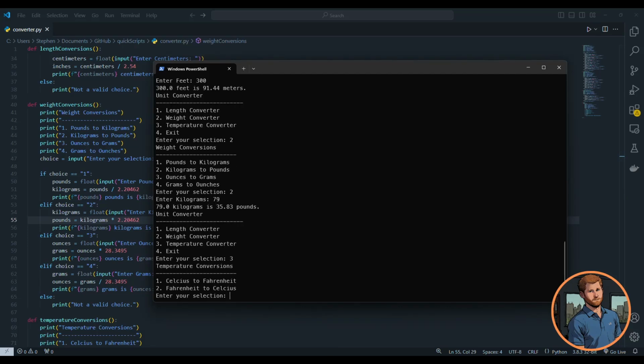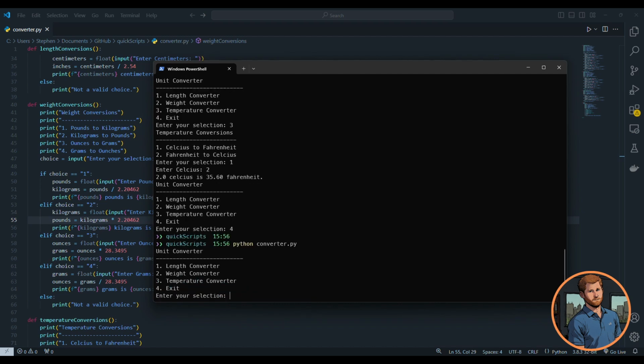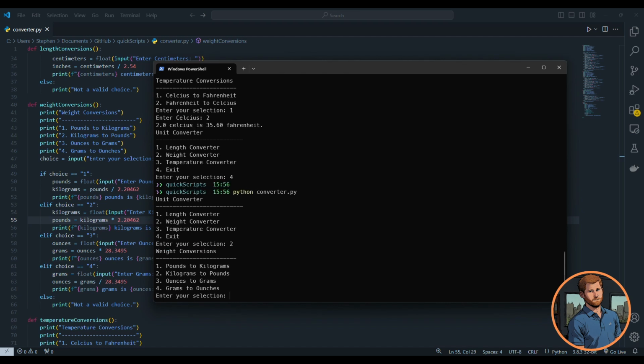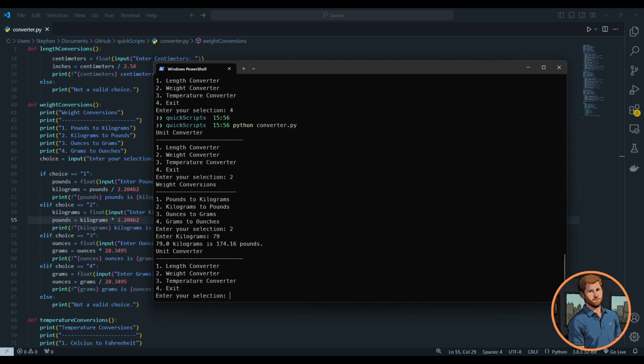Alright, let's give that another crack. Oh, I put the wrong thing in. Okay. 4. That's what I was looking for. Alright, cool. Weight converter. Pounds to kilograms. Kilograms to pounds. 2. 79. 170. That looks more like it. Alright. Look, we could test every single one of these, and we'll probably find out that I'm worse at maths than we realized. But as a whole, as a temperature converter, this works.